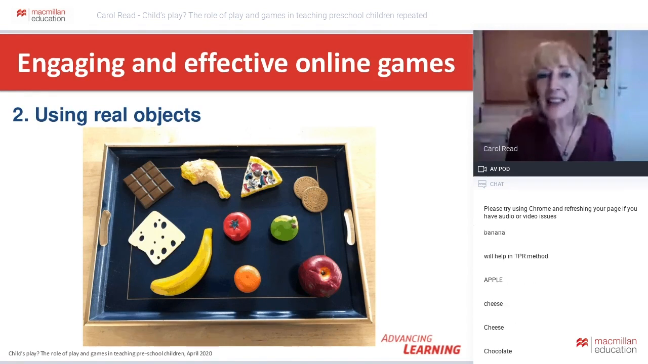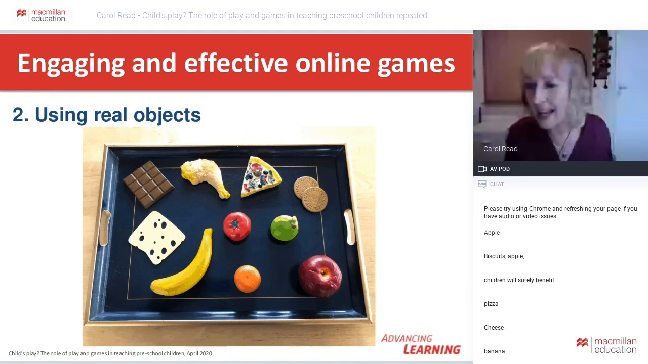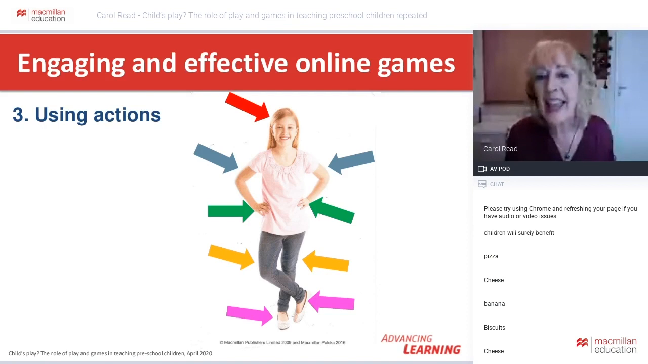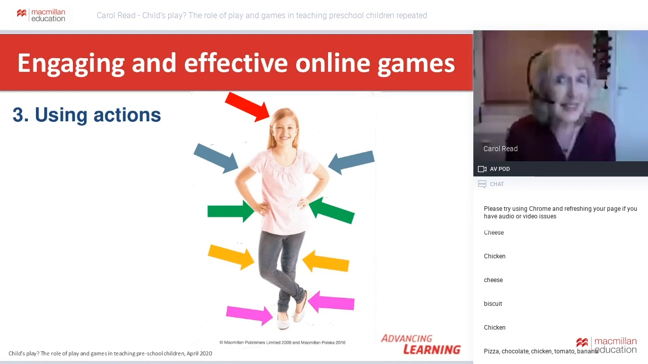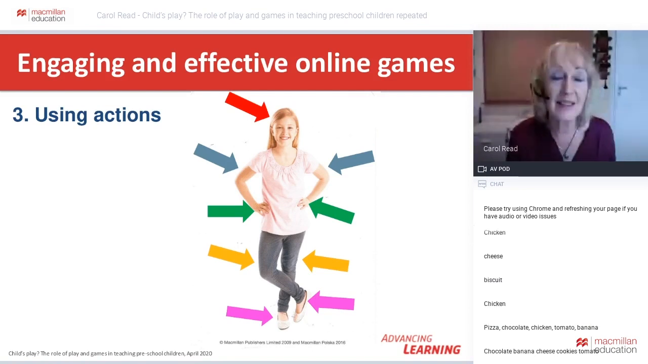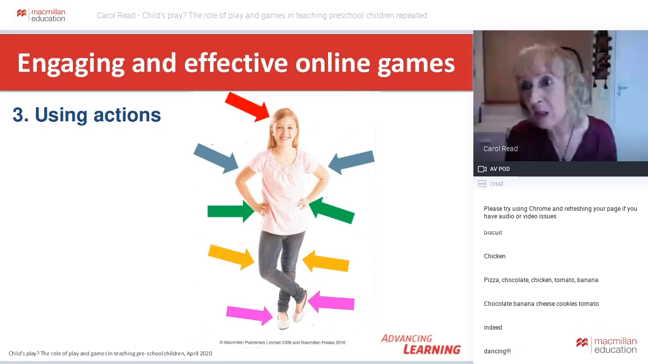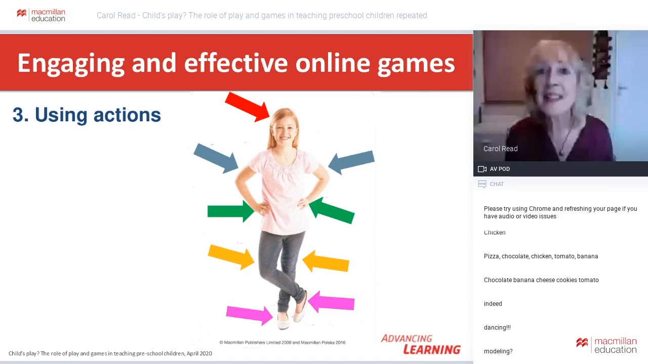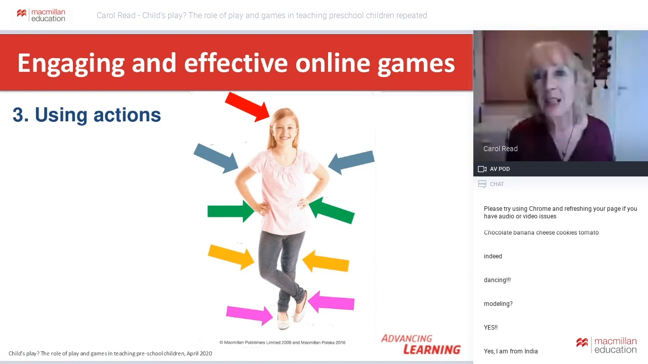The next area that I think is important for us to look at is games with actions. And I think the important point to say here is that just as in a real classroom, children can't sit in front of a screen for long without doing something else. And so games with actions give children a physical break. And this is just as important online as it is in real life.